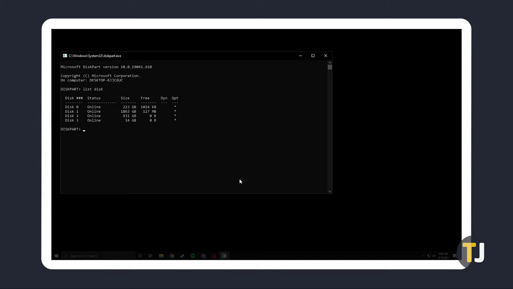For ease of identification, it's best to unplug or disconnect any drives or additional USB sticks with a similar capacity. Once you've identified your USB drive on this list, note the disk number and type select disk followed by that number. Then hit enter to select your disk. After that, just type attributes disk clear read only and hit enter. Once your terminal tells you that it's been successfully cleared, feel free to exit out of command prompt.